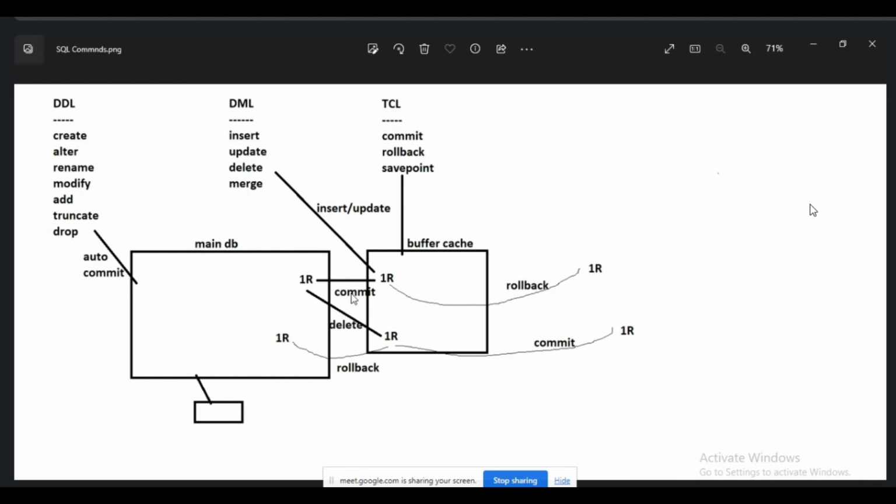After insert or update, if I use commit, we are accepting the insert or update, so the changes reach the main database. After delete, if I use commit, the delete is accepted and the record is removed permanently. After delete, if I use the rollback command, the record comes back to the database. If I delete any record, the record reaches the buffer layer; if I use rollback, it comes back to the database.